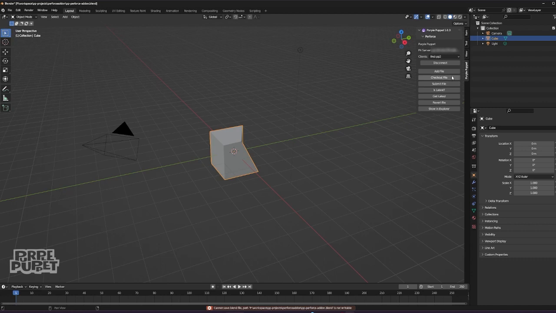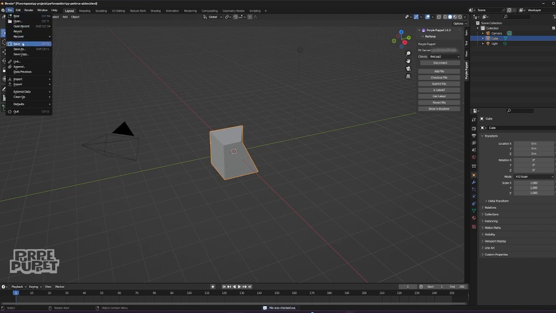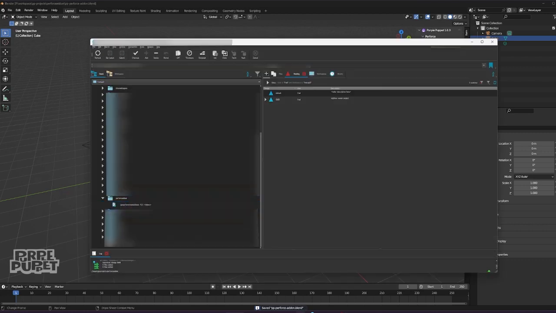So what I can do now is check out the same file. If I try to save the file now, it will successfully save. And if I go to Perforce and refresh, I can see that I've checked out the file.